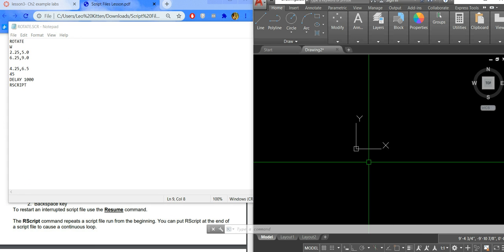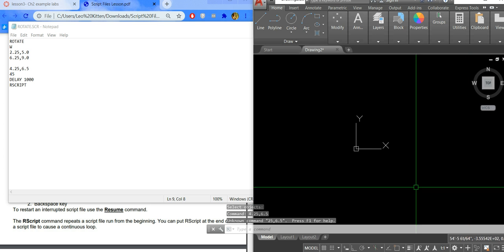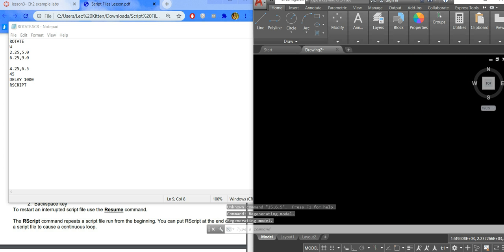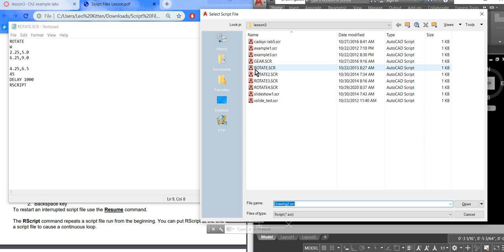So let's try it again here. Script. Okay, rotate, open. No, I had to have that thing drawn. I had to undo to get it back to where it was not rotated, so it picked it. So let's try again here. Script. Rotate. Open.